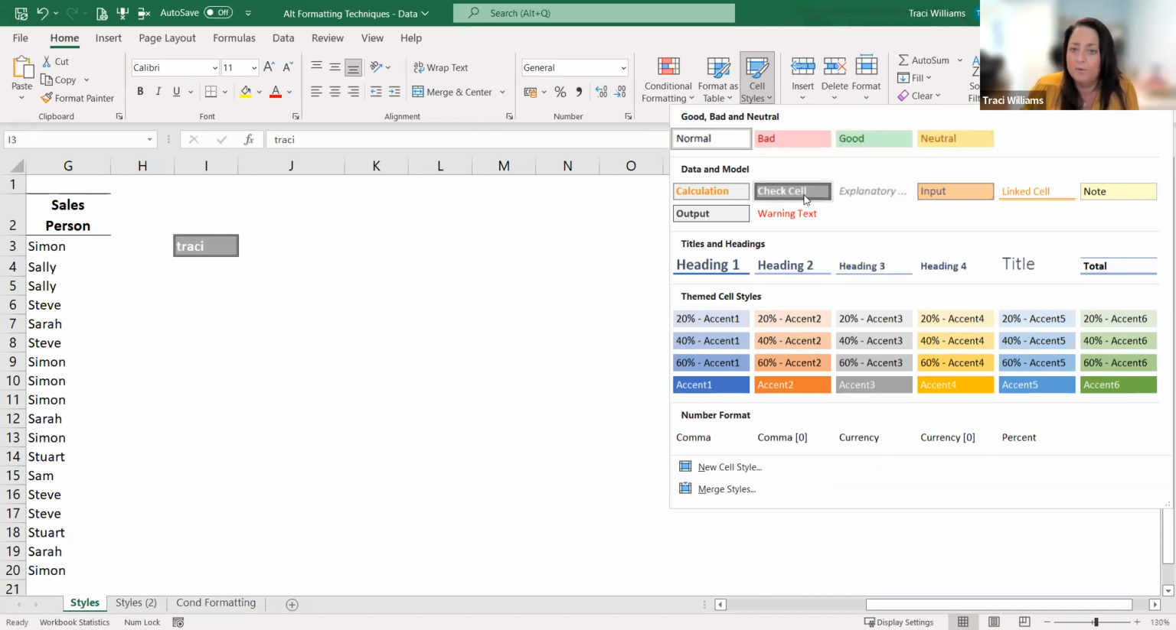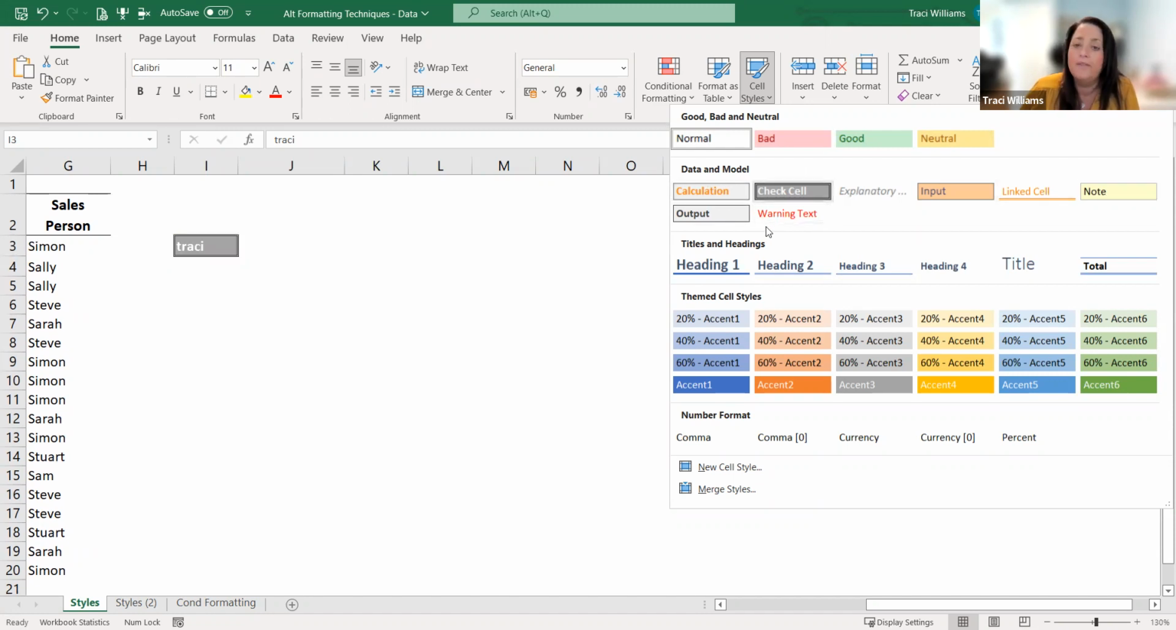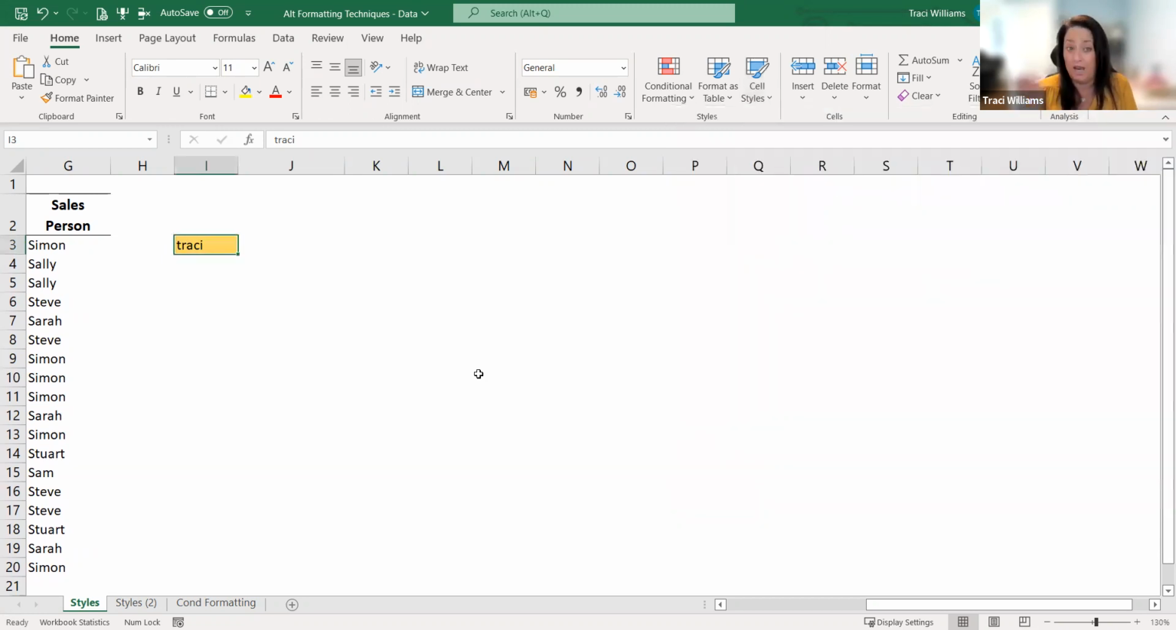If I go for that one, check cell, that's calculation. These are just suggestions, really, as to how you could use some of these different formatting options. And these are all predefined for you. So if you want to apply any of these, you literally just select. So if I click on this one, left click on that. So I was just hovering over there and it was showing you the examples. As soon as you left click, it applies it to the cell. Okay. So that's what your styles do.